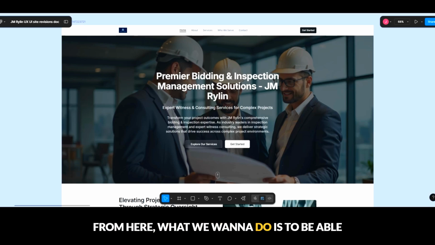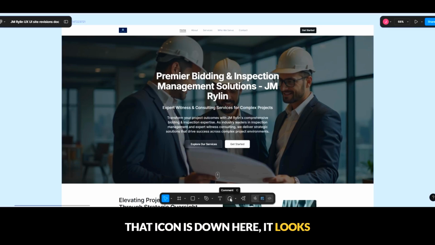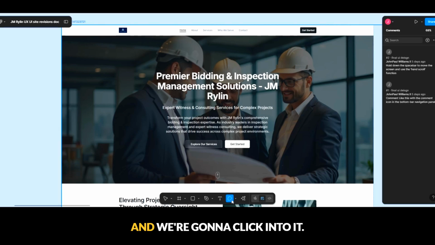From here, what we want to do is click the comment icon or tap C on your keyboard to enter comment mode. That icon is down here. It looks like a little text bubble, and we're going to click into it. We have a few different options.